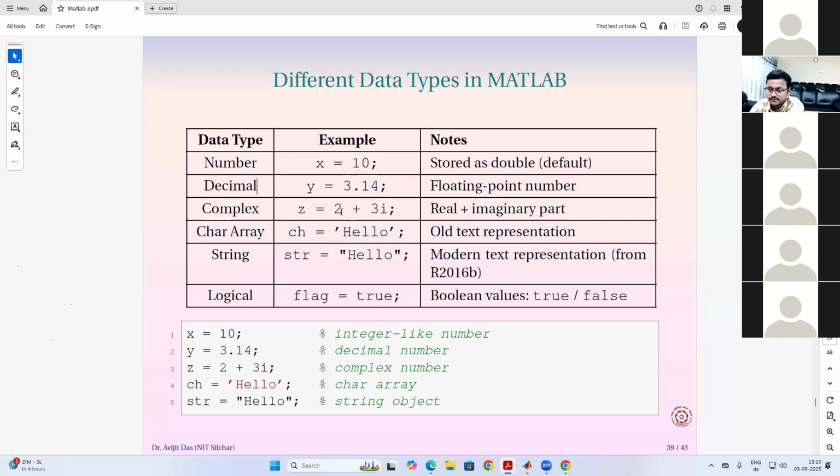Okay. Similarly, if you give a complex representation, real plus imaginary part, that is called the complex data type. Now, sometimes if you want to give some sentence in MATLAB, that is called the character, CHAR, character array. This was the old text representation in MATLAB, if you write anything within single quotations. Now in modern MATLAB, from 2016b, whatever we use nowadays, if you give something in double quotations, that will be treated as string.